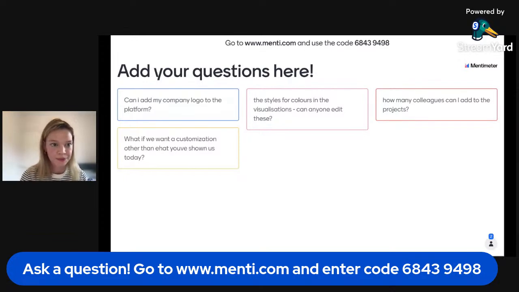Another question there. What if you want a customization other than what you've shown us today? Great question. So if you want or you think of a feature, you can let us know. I'd say first get in touch and see if it's already been developed, because we are constantly developing software. Get in touch, let us know what it is. We'll give you some feedback, let you know if it's already in the pipeline. If it's not, or if it's something very particular to your organization, we will get a price off the developers, and then we would have a conversation with how we go forward with that.